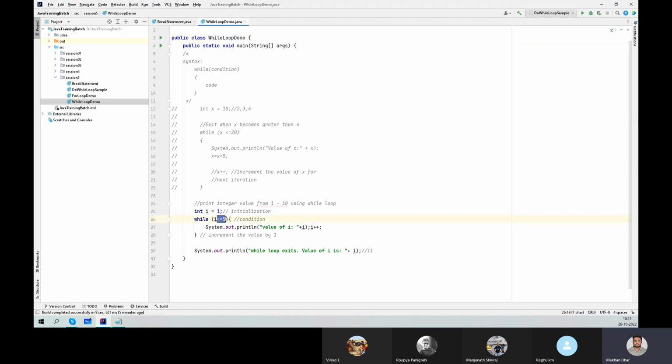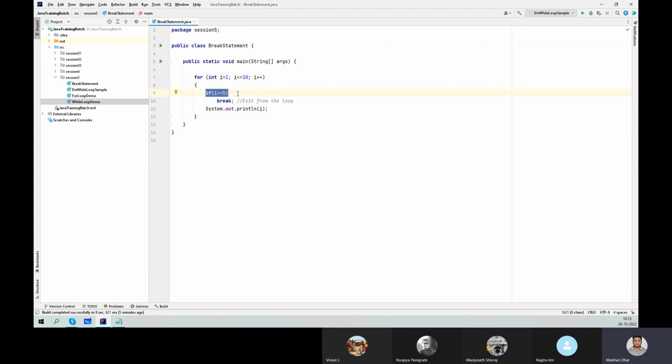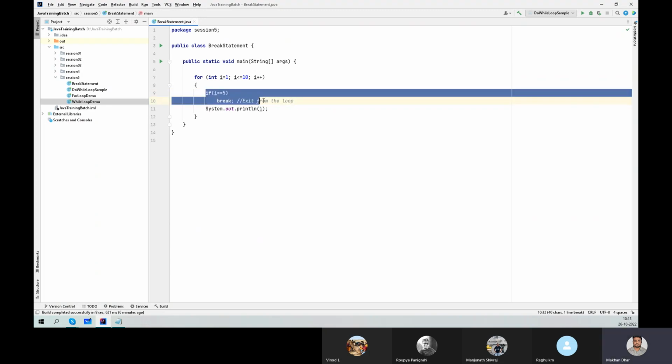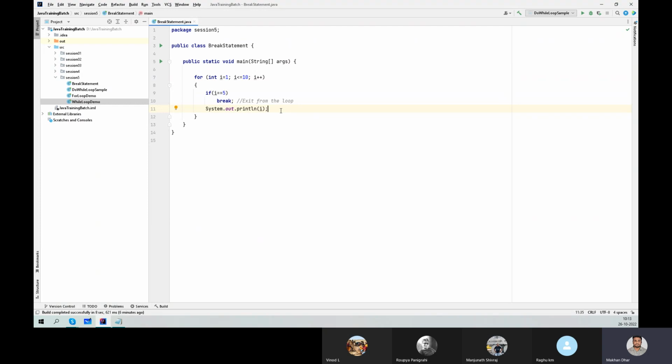But suppose it checks only 5 times. Here I am saying, if i equal to 5, then just break, come out, exit from the loop. We don't need to continue. In that case, if you want a specific condition to be satisfied and come out from the loop, then we use break. Now System.out.println, so this loop starts and here the for loop ends.